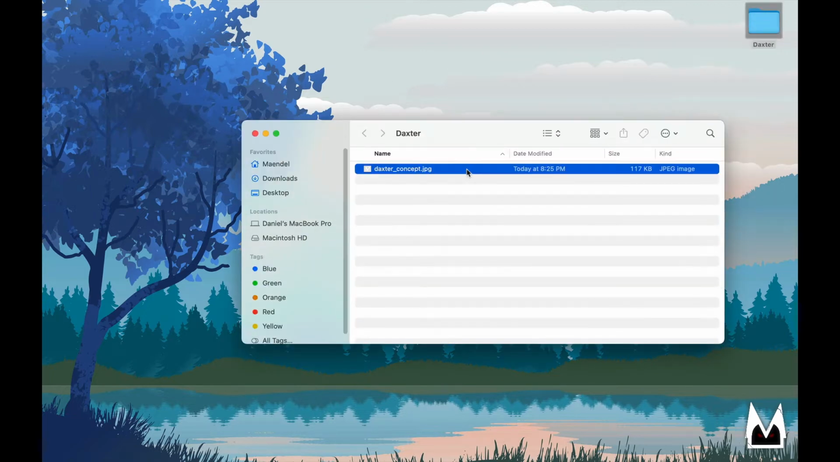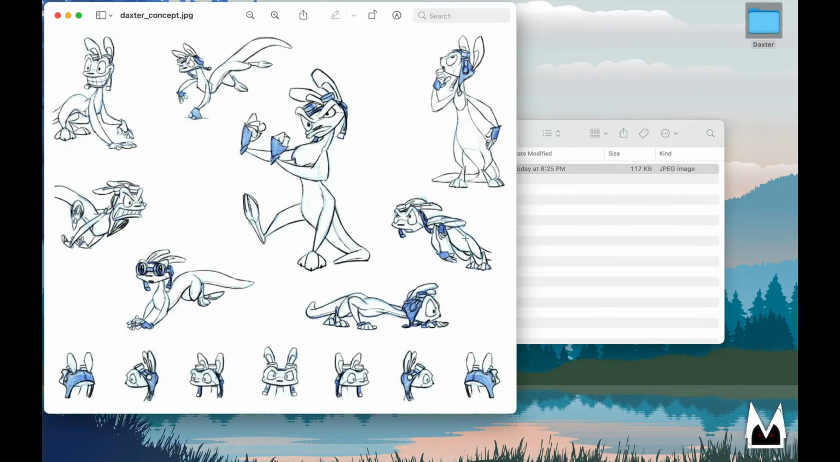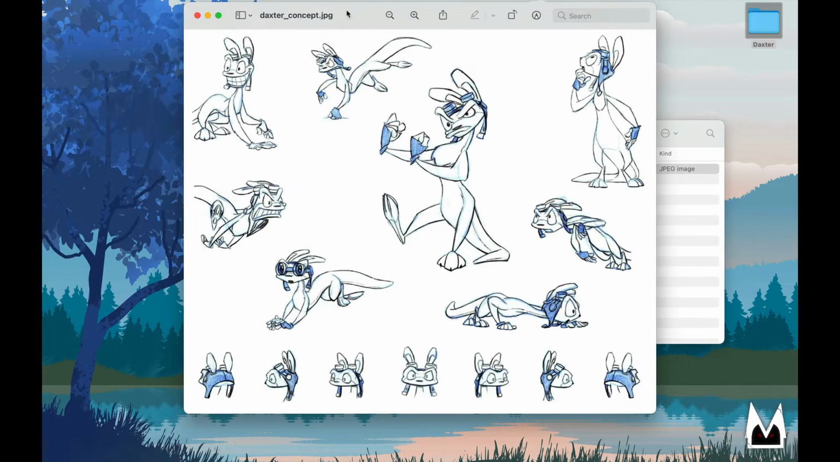So I found a concept art of Daxter. I think this is from the original developers. I'm not 100% sure, but I thought it was good enough, and I want to utilize these at the bottom here, especially the front and the side views. Hopefully I can put something together pretty quickly. I'm just going to do the head, not the whole body, just to keep it simple.